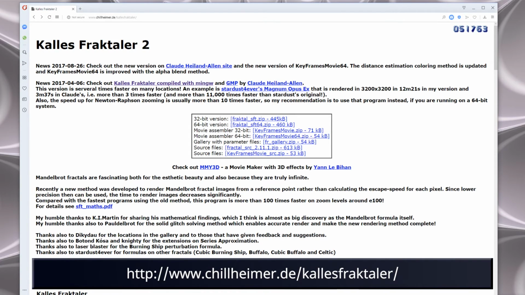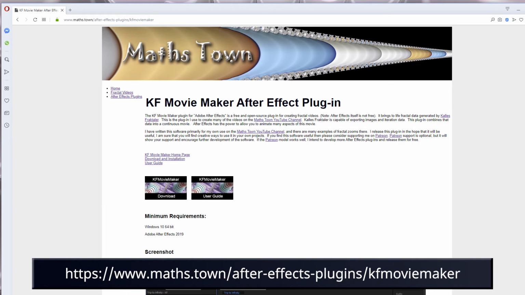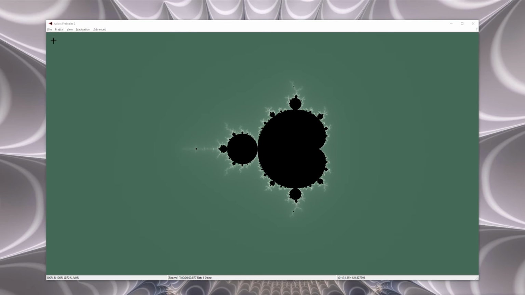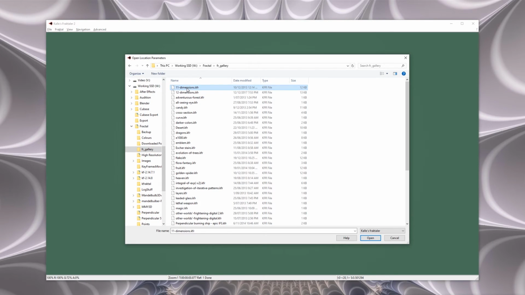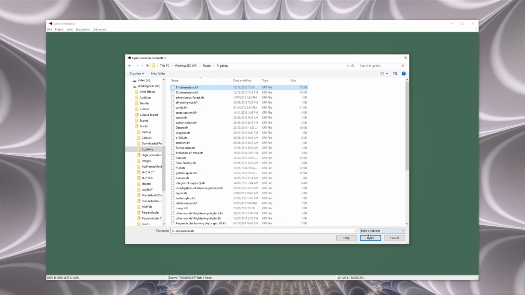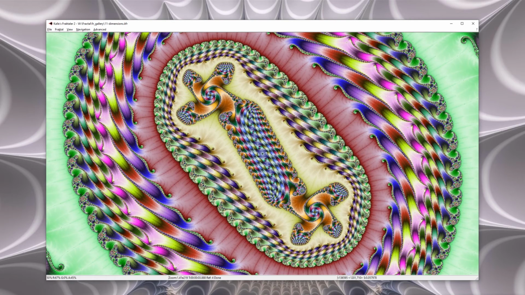There are two ways to generate the video. You can use the KeyFramesMovieMaker from Kalles Fraktaler itself, and that's what we're going to do in this tutorial. Alternatively, you can use After Effects and my own plugin to generate the video. For the purpose of this demonstration, we're going to open a file from the gallery. In this case, the 11 dimensions file. Kalles Fraktaler will open this amazing image.